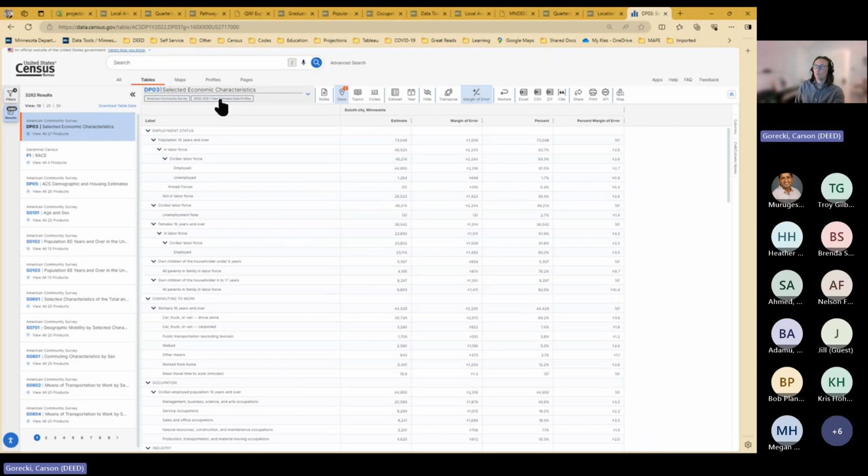Handily, you need to know which source you're looking at, because ACS, the American Community Survey, has 1 year and 5 year estimates. This one is referring to 1 year. 1 year is only available for areas that have like 65,000 people or more. Duluth meets that threshold, so you'll have 1 year availability.